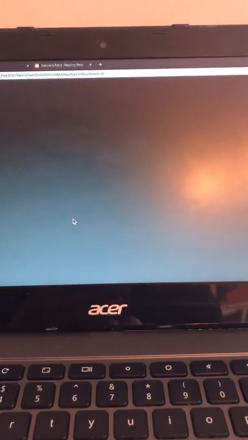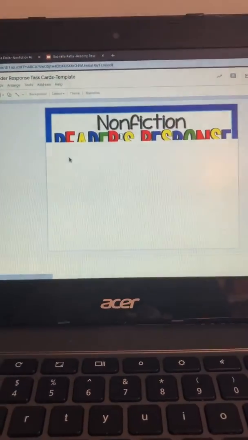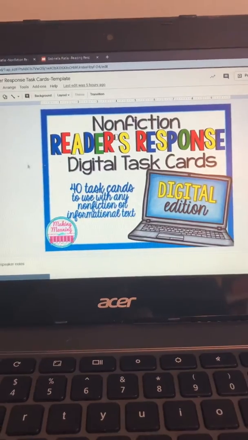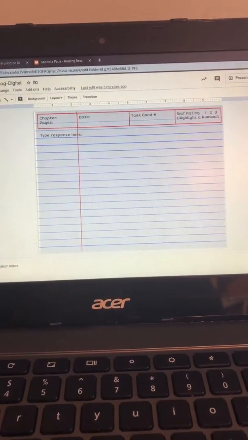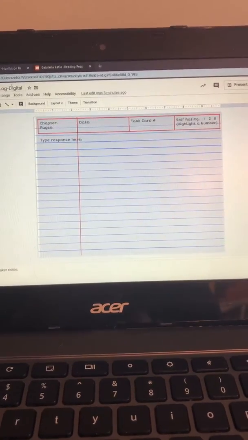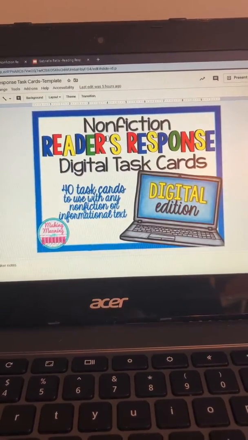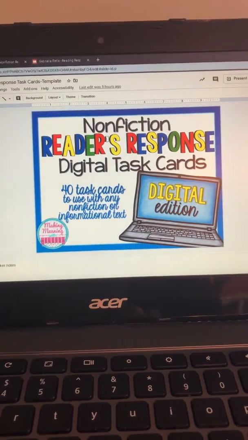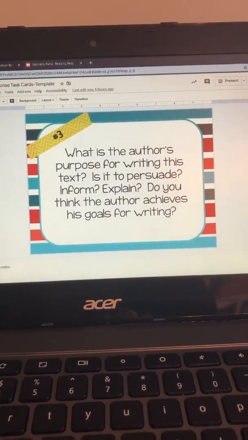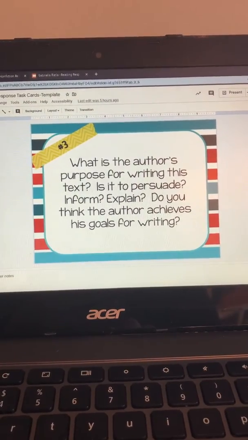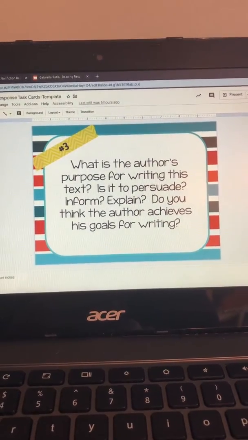If I open this up, this will give you access to the task cards. So you're really working with 2 different presentations, but you're trying to make this presentation have your task cards plus your response. So if I go back to the bank of task cards that are here, they're all for nonfiction, but some might apply better than others. And let's say you want to work on an author's purpose one, and it's task card 4.